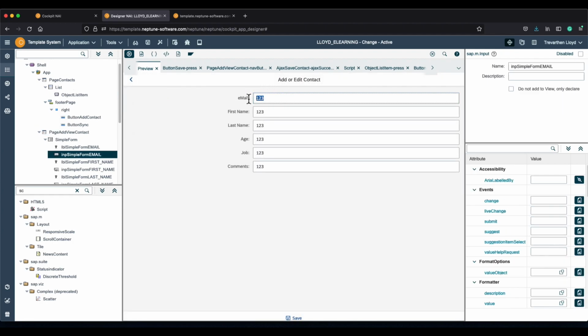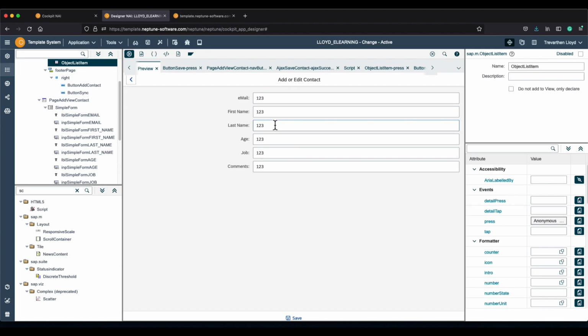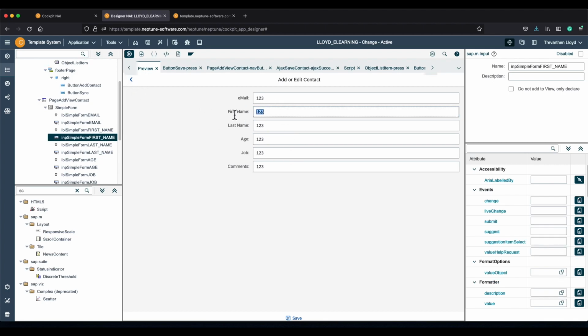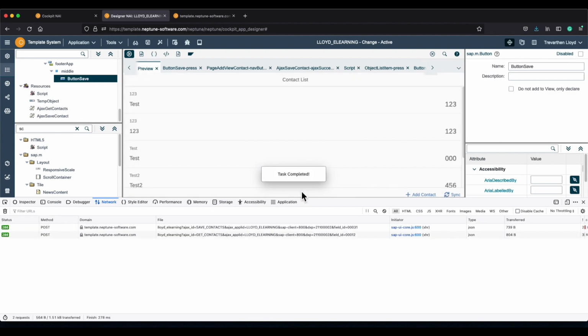Here we can now make a change. If we change the key, then what will actually happen is it will generate a new entry based on that key. So here we have the original record still, and we can make a change to this as well. We'll change first name to test. We can see within the network that's saving and refreshing, and within our list now we have a 123 test and just a standard 123 item.